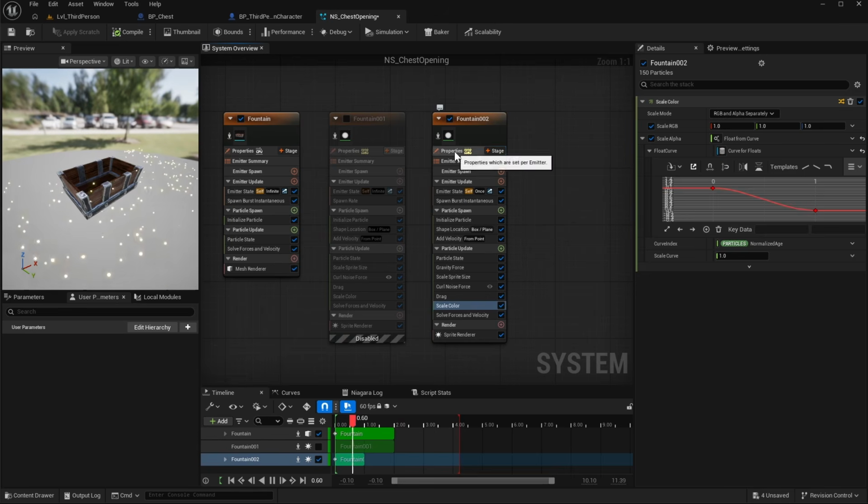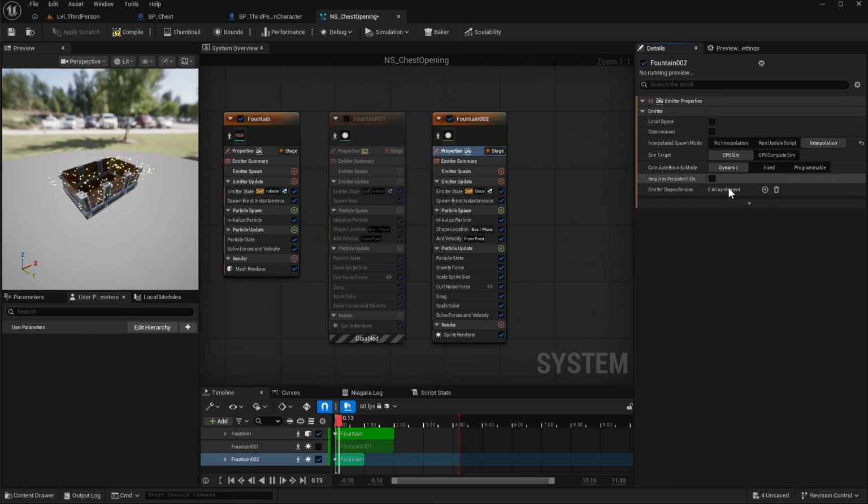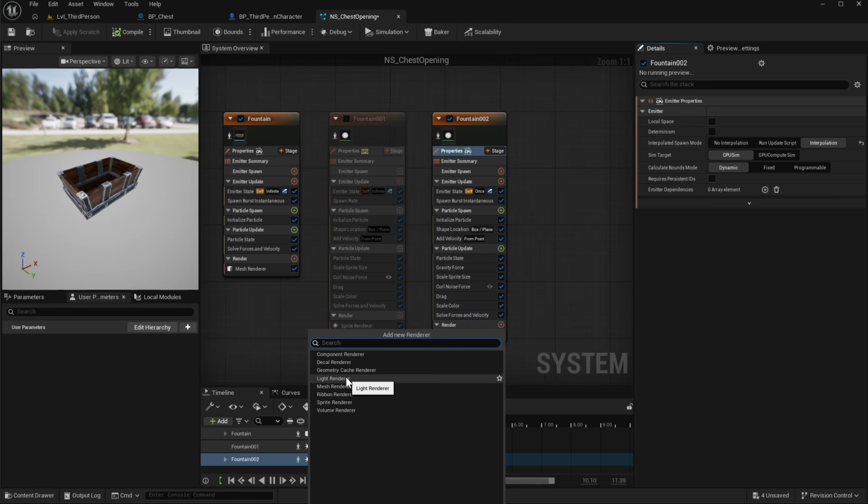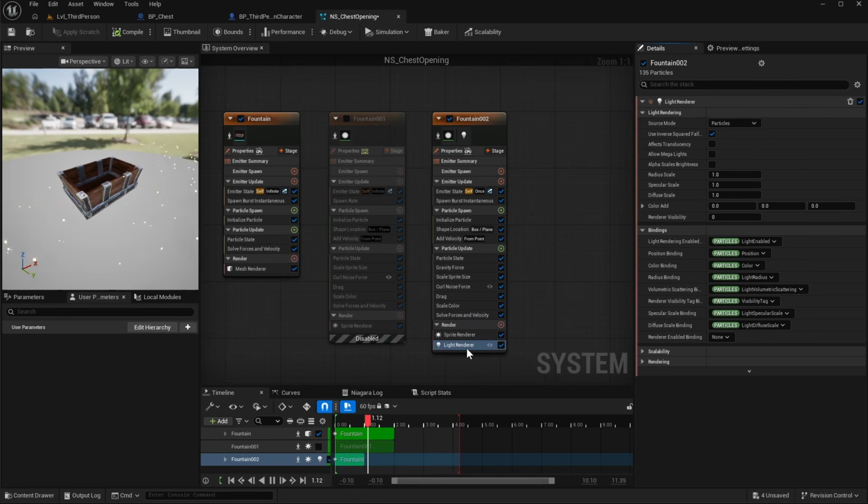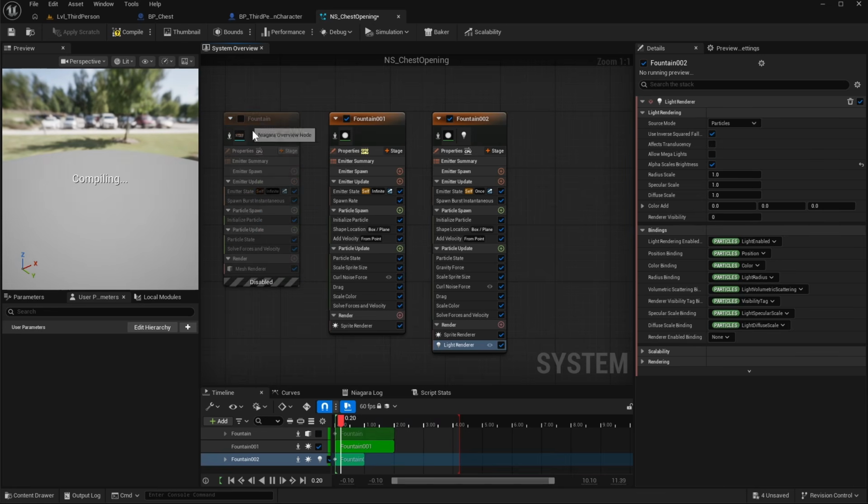For this one, I set it back to CPU with dynamic bounds. That's because I want to add this light renderer to the particles. Check alpha scales brightness. This renderer only works with CPU. This will cast light on the surroundings from the particles. Enable this emitter and disable this.